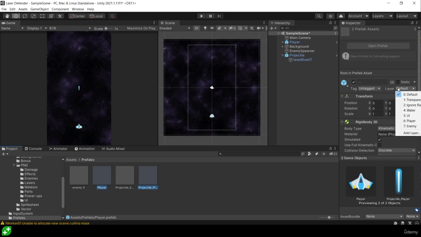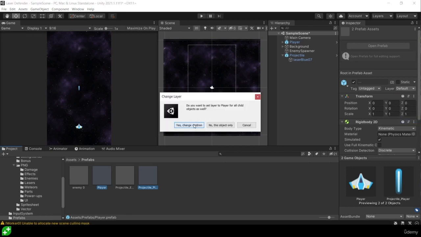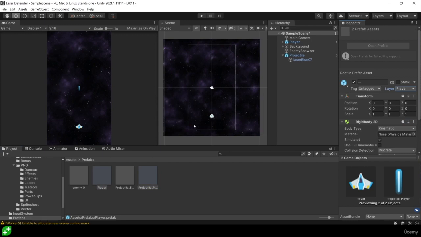But this time we're going to set our layer to be the player layer. Again, we can go ahead and change the children. The reason we want to do this is because we can tell Unity what objects should interact with each other based on their layer. So we can tell the player projectile not to interact with our player ship, and we can tell the enemies not to interact with each other as well.